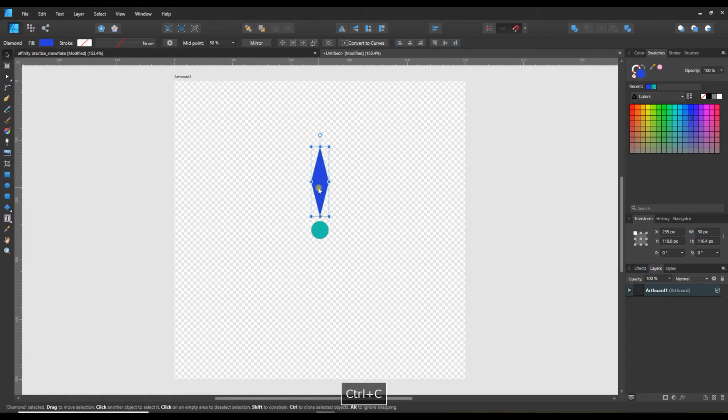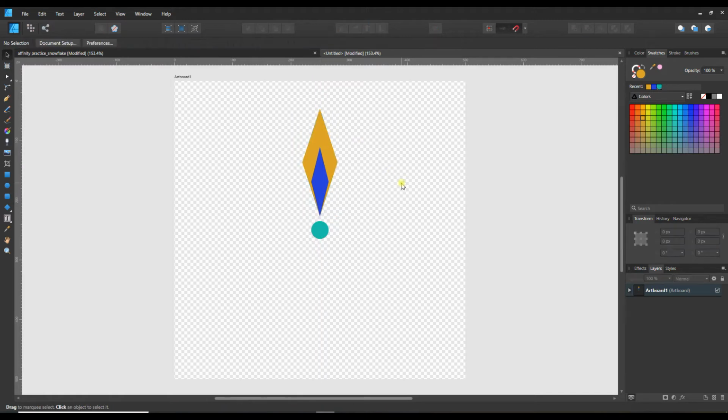Then I'm going to copy and paste this. Make that copy a different color, and then I can enlarge it. That's maybe a little too big. And then I'm going to go up here and move it to the back. Then I can tweak the way that it aligns. And there we go.